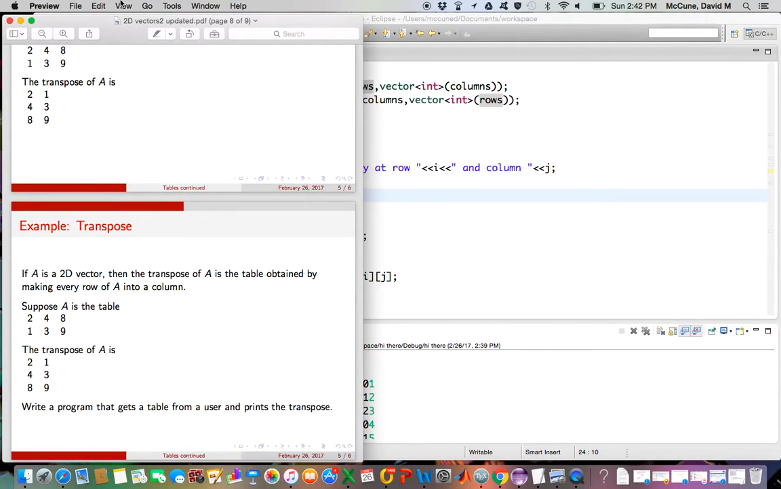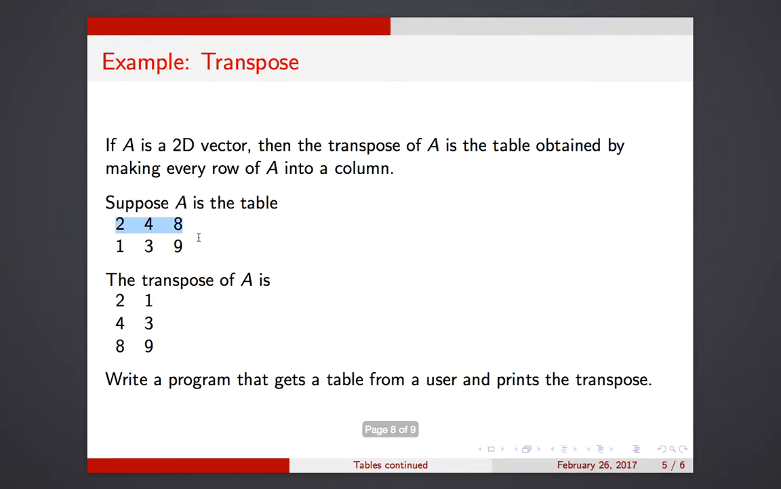Okay, so now let's talk through, given this matrix right here, given this table here, how would you compute the transpose? Well, notice this 4. This 4 is at position, what? 0, 1. It's in row 0, column 1. Where does the 4 go down here? It goes to row 1, column 0. So its position used to be 0, 1. Its new position is 1, 0.